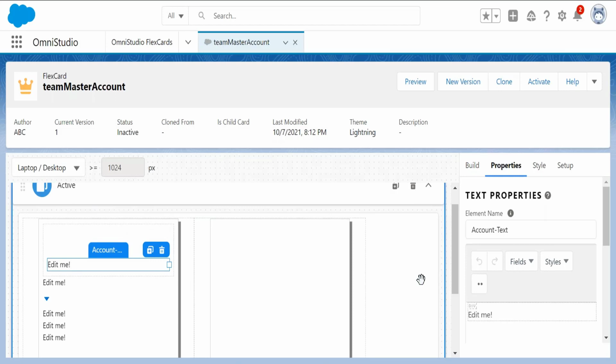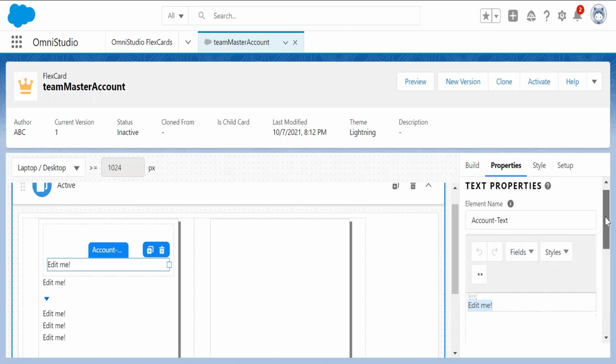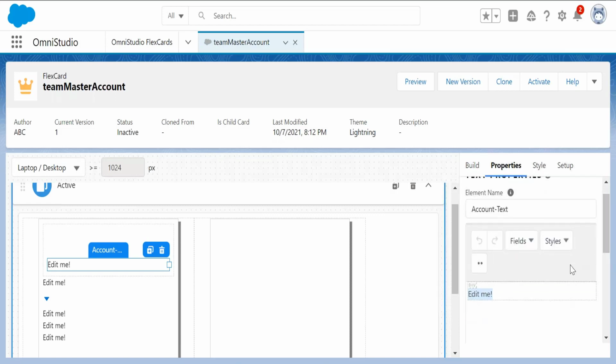First, once you click on the text element, you see the properties. Now we have to configure these properties. Here you see something called edit me. Remove this edit me.